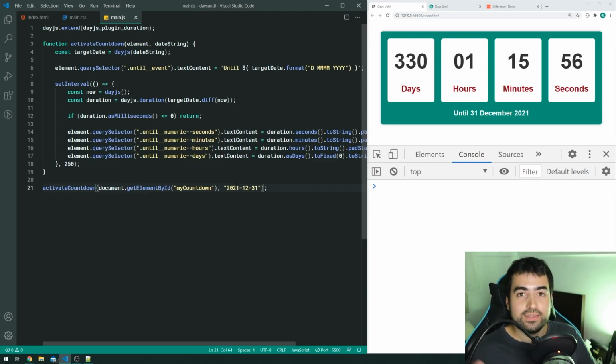So that right there is how to create a countdown timer using HTML, CSS, and JavaScript.